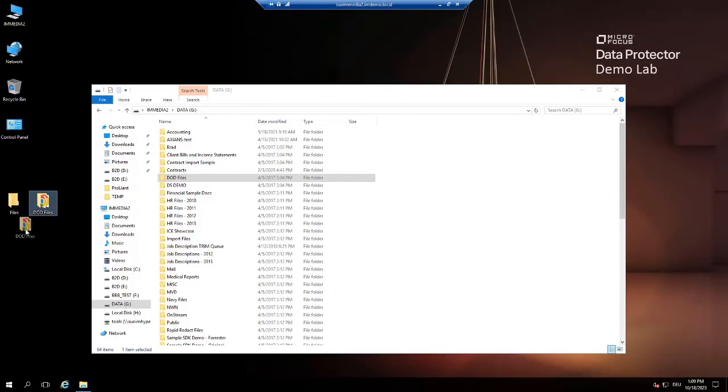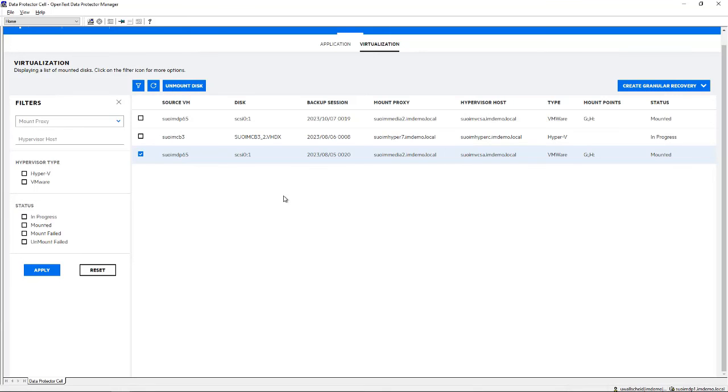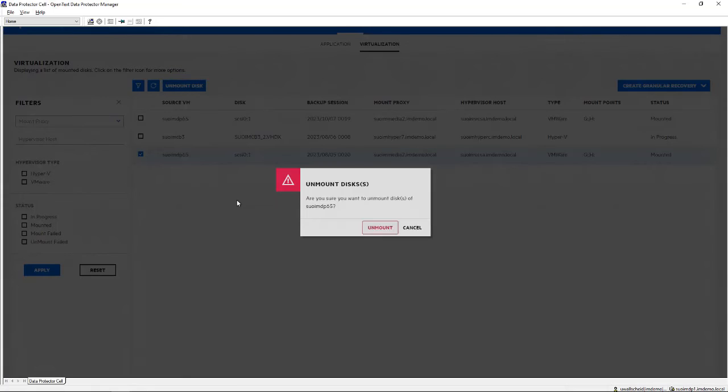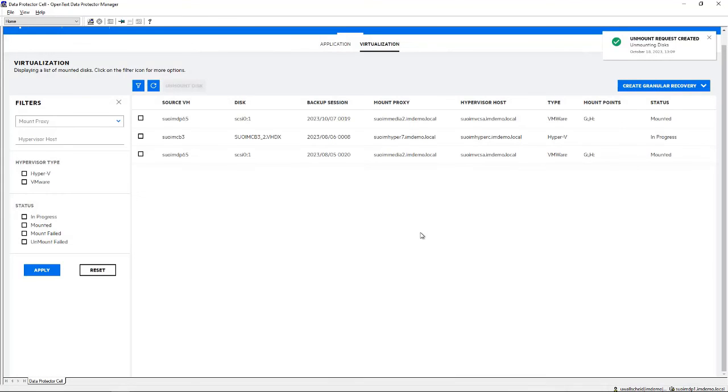Now let's say we have found the files or the folders, and everything is in order. We may want to go back and clean up the situation. So let's move back to our cell manager here, unmount that disk, and confirm that we want to unmount. Wait a couple of seconds, and the disk is gone. That's the main approach on how you do a Granular Recovery restore. Like I said, it is exactly the same for Hyper-V as with VMware, and it gives administrators full control over the configuration and usage of individual file restore from virtual machines.